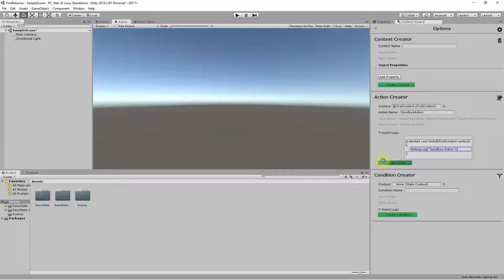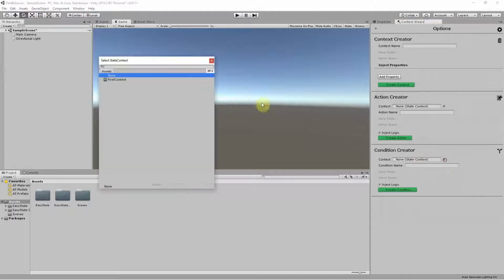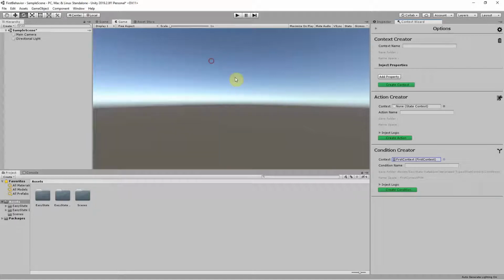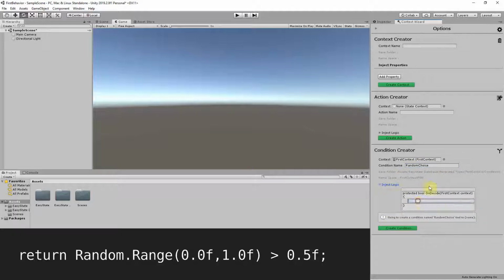Now that both actions have been created, we only need to make one condition. We will scroll down to the Condition Creator and set the context of the condition to First Context, and create a condition named Random Choice, injecting the following logic.